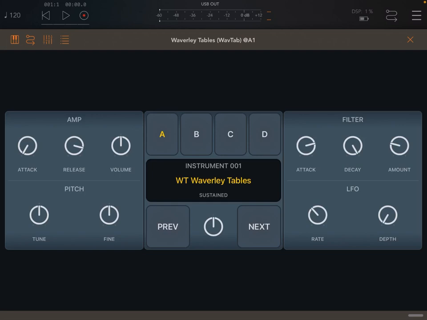It has 16 voice polyphony and 50 instruments. You can see here the name of the instrument and the number, here it says 001. You can go to the next instrument by clicking the next button, a very simple user interface. Previous one, click on prev, and you can also move up and down through the presets. There is the number of the instrument, the name of the instrument, and then it says sustain here. So there are different categories of instrument.